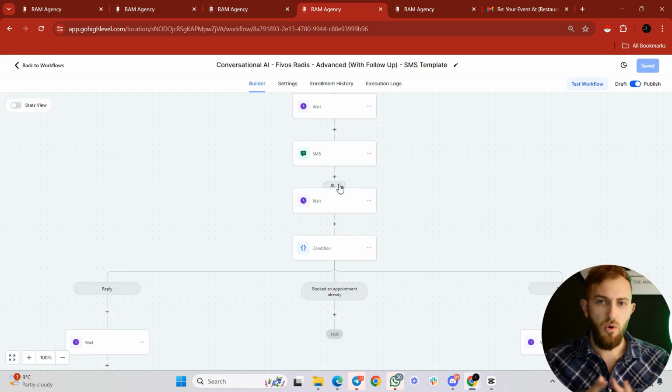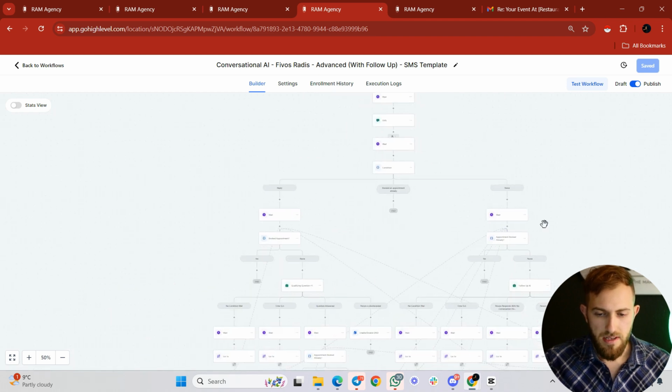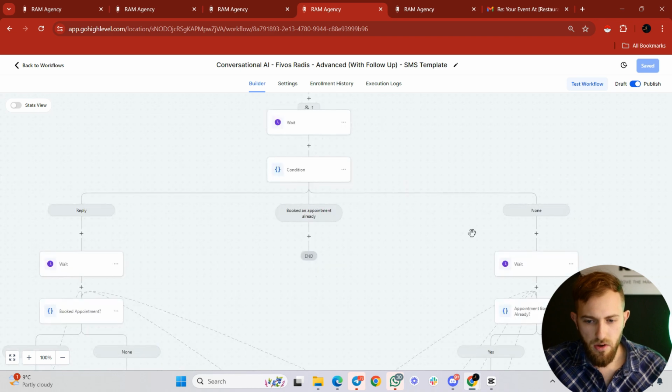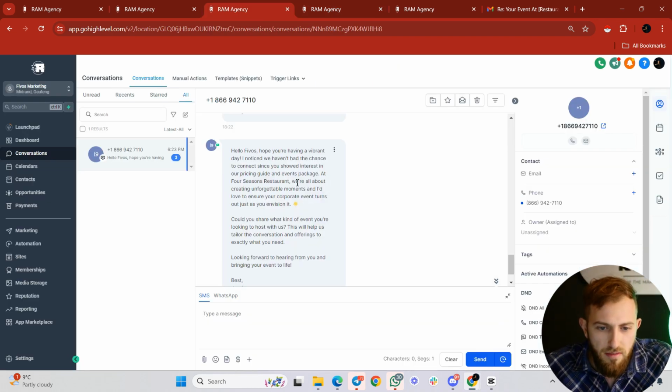And then the way that this bot is built out is that it waits for a day. And then if the lead doesn't respond within the day, then it goes over here, which is the follow-up section. So I just force the lead to the next step and it's gonna go over here. And this is the follow-up message, which is, "Hello Fivos, hope you're having a vibrant day."